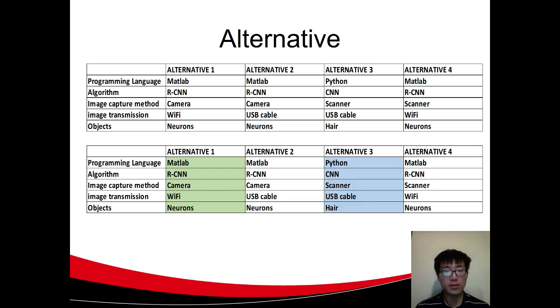So finally, we choose the first plan, which uses MATLAB as our programming language and the RCNN algorithm, and uses a camera to capture images. For transmission, we can use Wi-Fi, and the objects we want to identify are neurons.